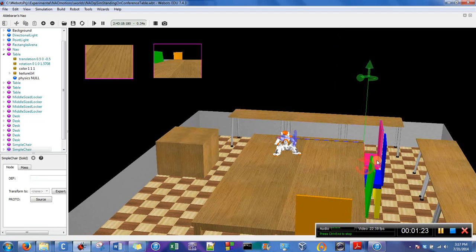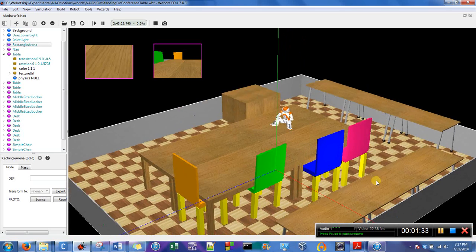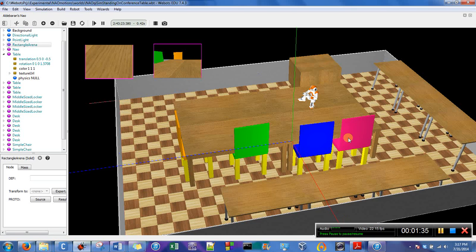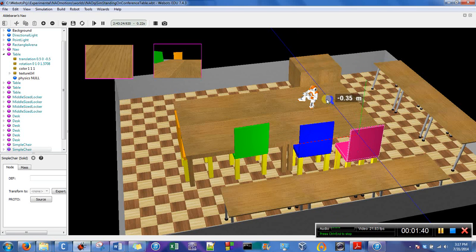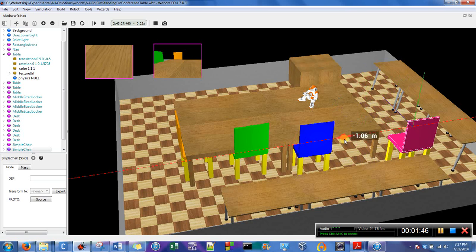But I can also, so that's just a couple of the ways. But you can also just move a chair. You have to get a good view of the object you want to move. So now I can also just move the chair this way by grabbing onto the axis handles. So I can move it, and then this would rotate it.